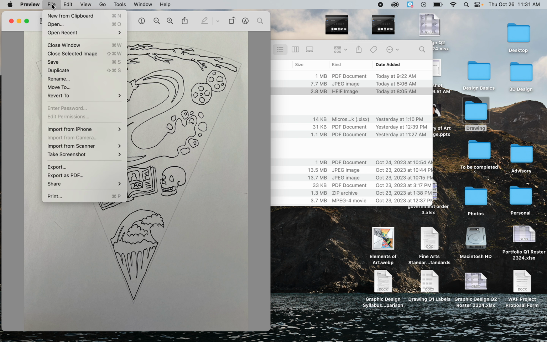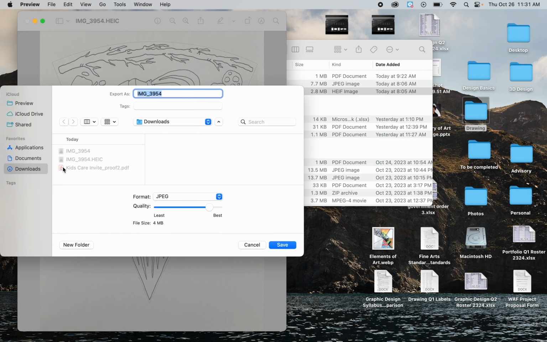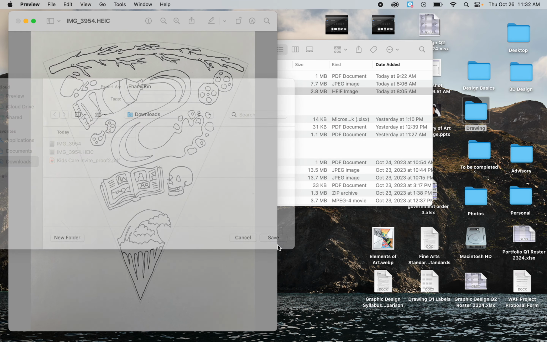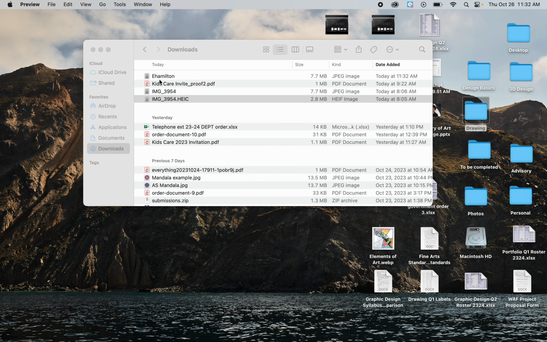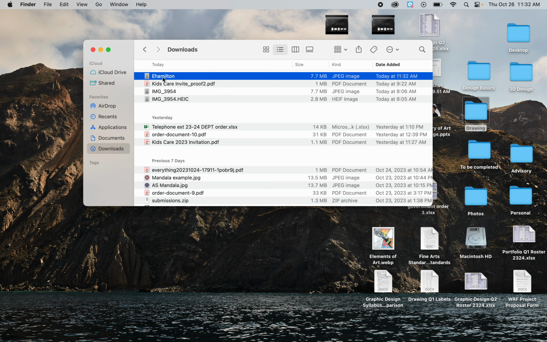You're going to go down to Export, and you can change the name if you want to. You can make it your name, so you can find it later. But you're going to make the format JPEG. So if you have a PNG or something, make it a JPEG. Make sure the quality is all the way at the highest, and then hit Save. And now in your Downloads, you should have that JPEG version. You can see the kind is JPEG, that's important.